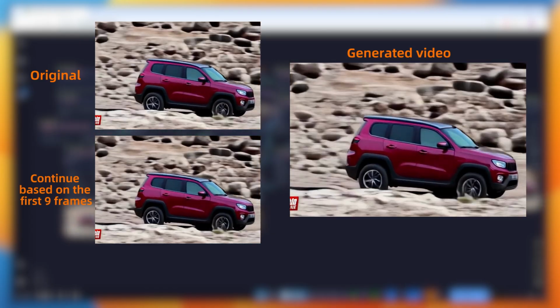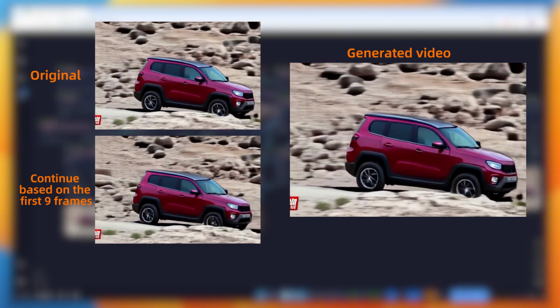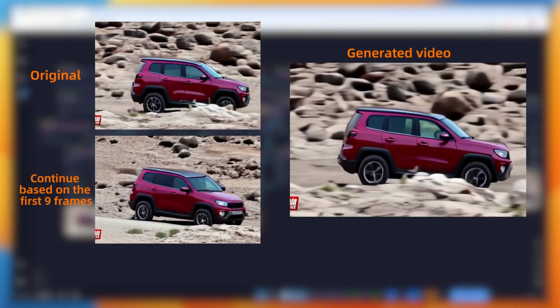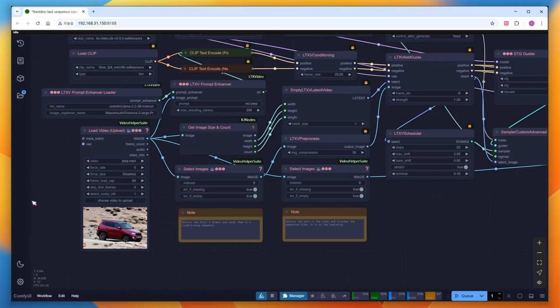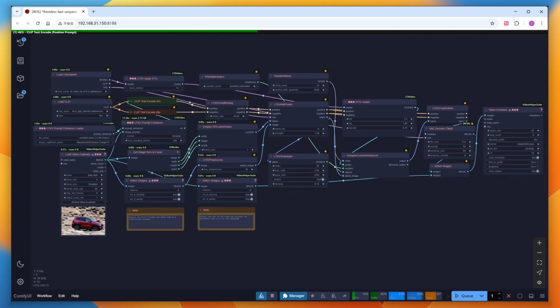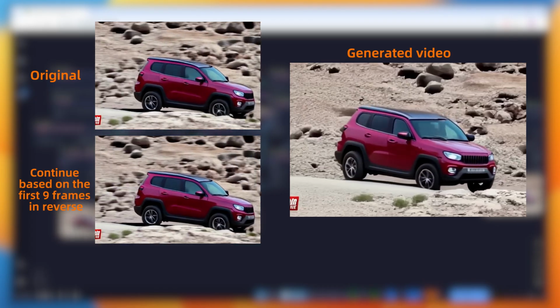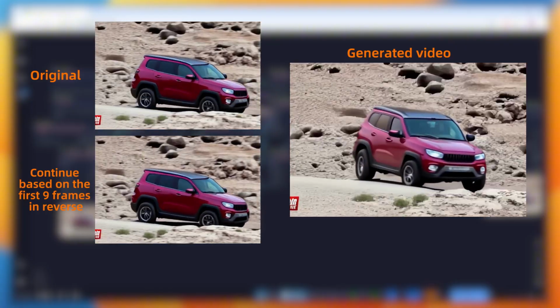Comparing the original video with the final result, you can see that the latter half of the new video is completely different, yet it blends seamlessly. This is much more stable than looping the last frame repeatedly. The next workflow is quite similar, but instead of extending forward, it generates frames backward. Let's run it and see the result. With these two functions, you can theoretically extend videos indefinitely.